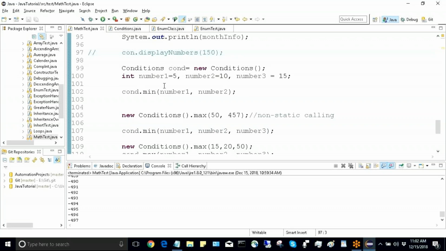You already know, if I use a class name directly, like Conditions dot min, that would be the static way of calling. So in order to apply the static way of calling, you have to declare the function itself as static. I already explained this before. One more non-static way of calling is using the new keyword, new Conditions. This also makes a new object, a new instance, so it is similar to this. Both are the same. So new Conditions, and I want to choose the maximum out of these 2 numbers.